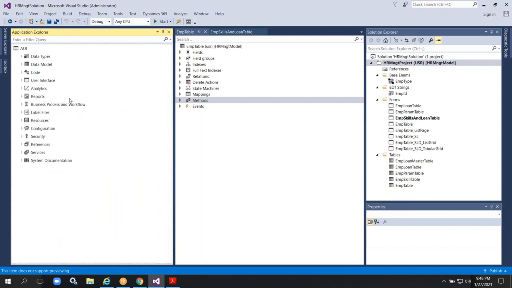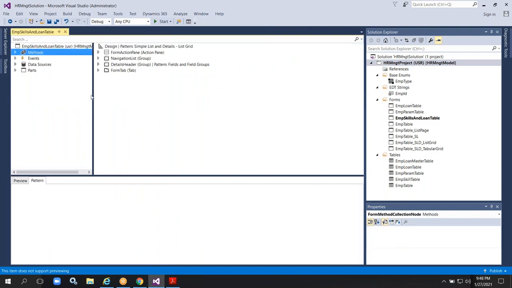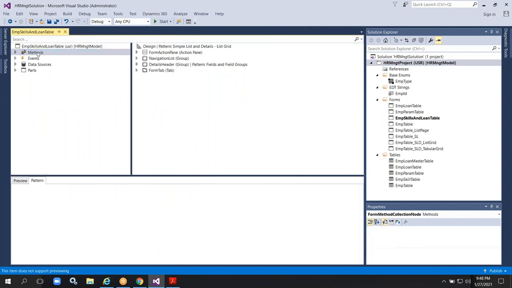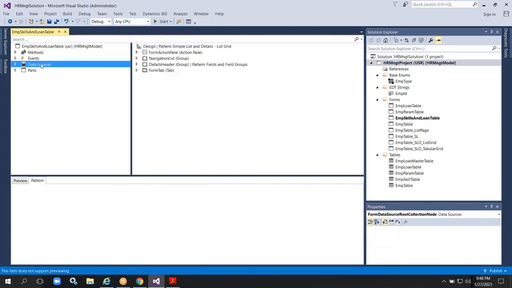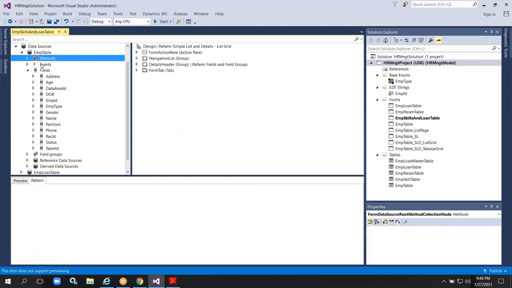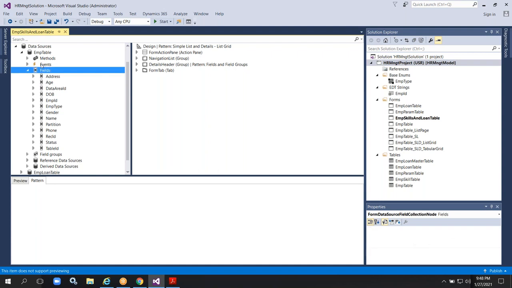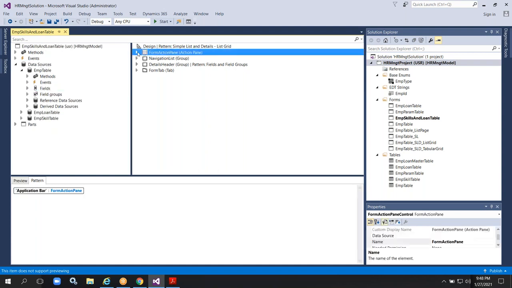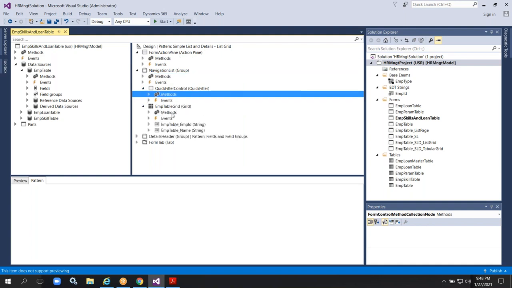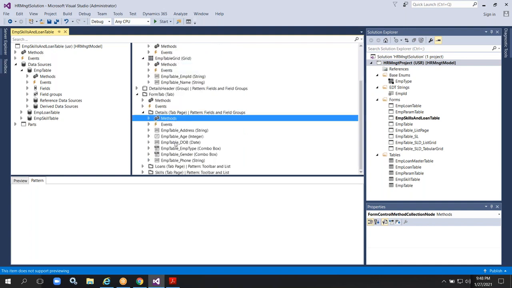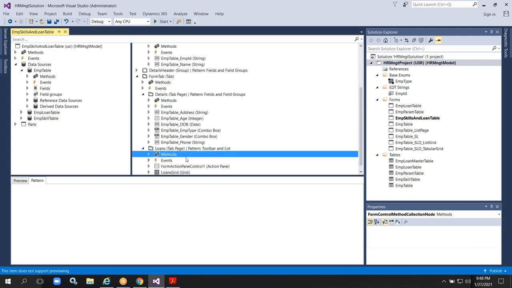And if you come to the form level, there are methods. Here we will write the code. Again, here we have override methods. If you expand the data source, here also there are methods. If you expand the fields, here also there are methods. If you go to the design, every control has its own methods node. See, here also, here also. Every control has its own methods node.